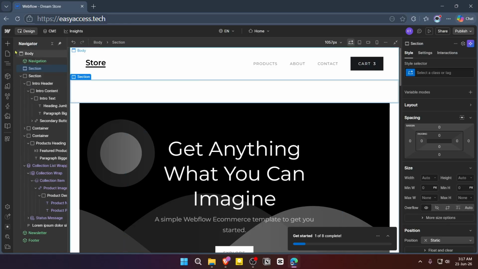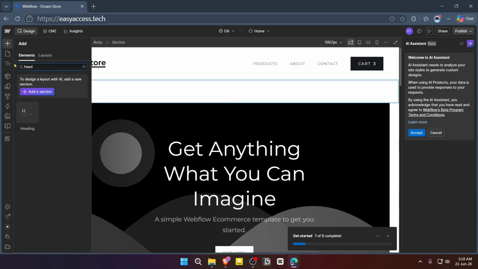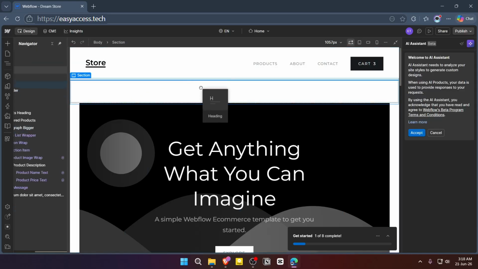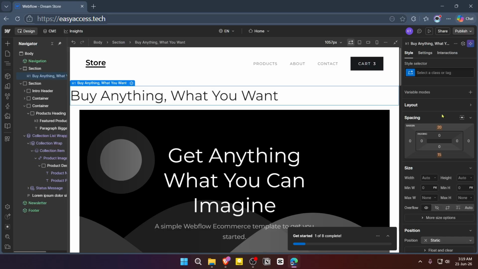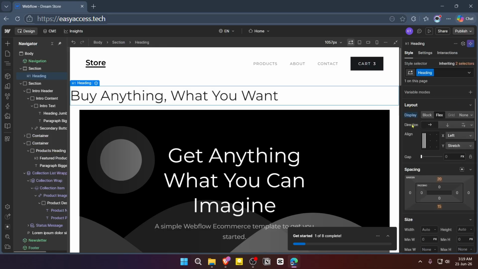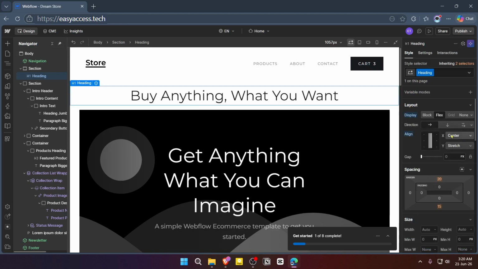So let's go to the plus icon again. Let's search for the heading, and here it is. Let's place it here and let's change the text. Then from this layout, you can see this align, make it center. After that, let's add a call to action like this.